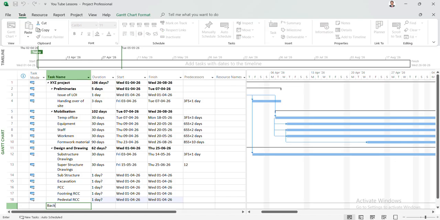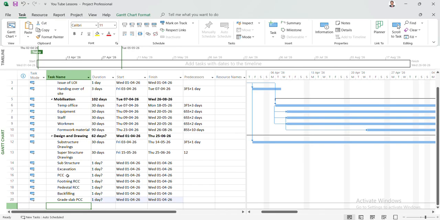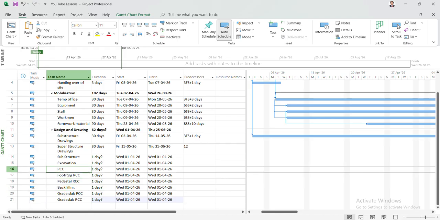then I'll say backfilling, then grade slab PCC, then grade slab RCC. After that, column, slash wall, up to this. So there is no basement. We'll say there is no basement. So this is our substructure.